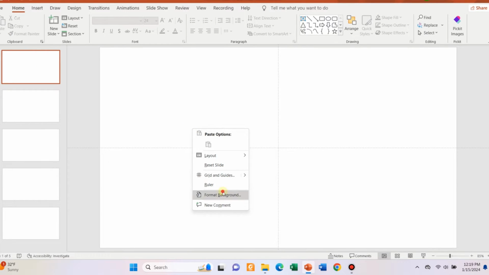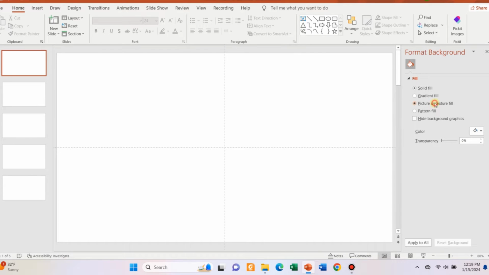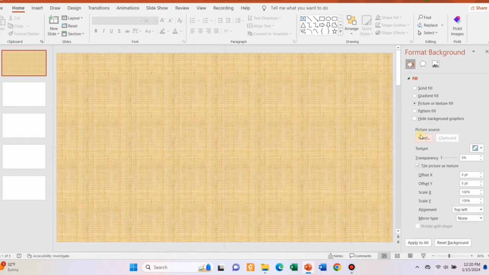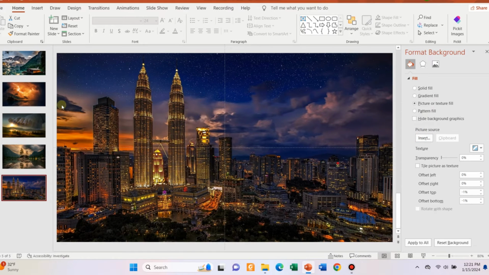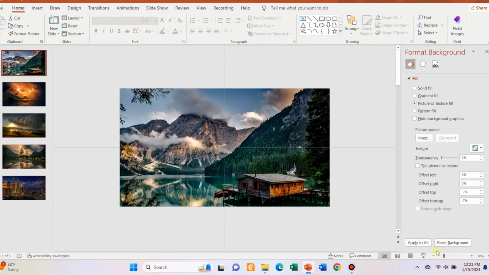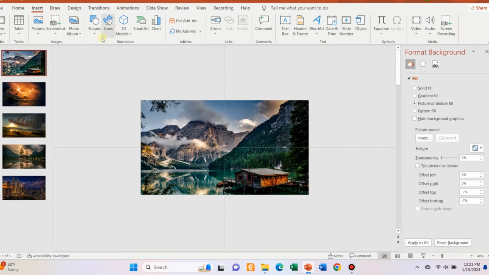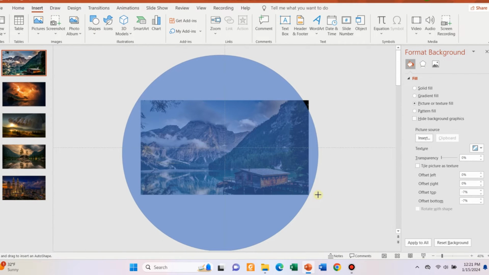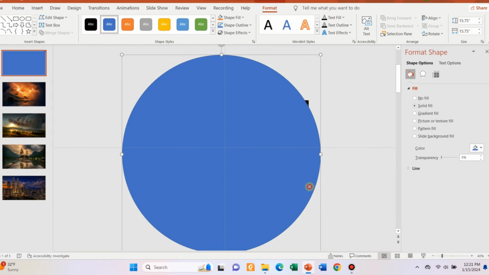Take four blank slides and insert images for their background. You can go to Pixabay to download copyright-free images. Once done, insert one large circle covering the whole slide area. Make sure to position it properly.